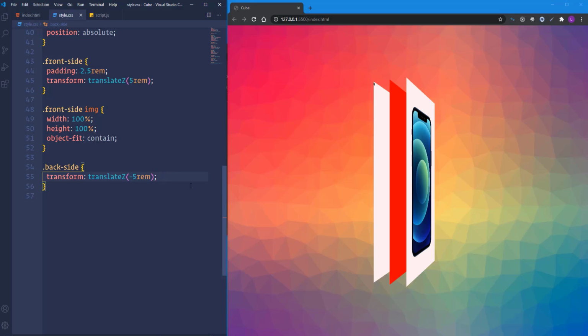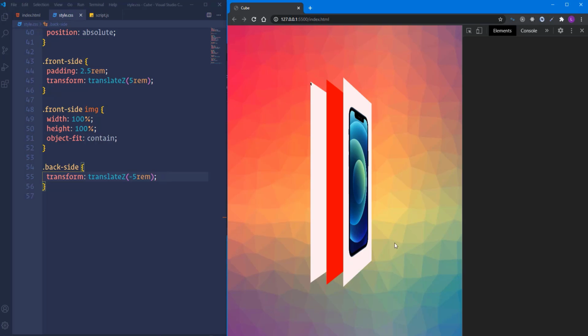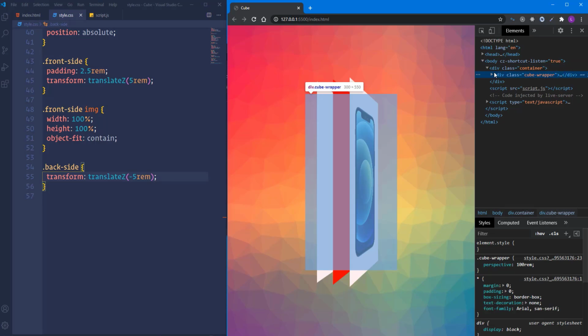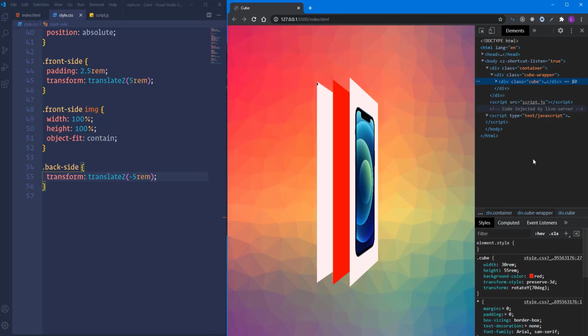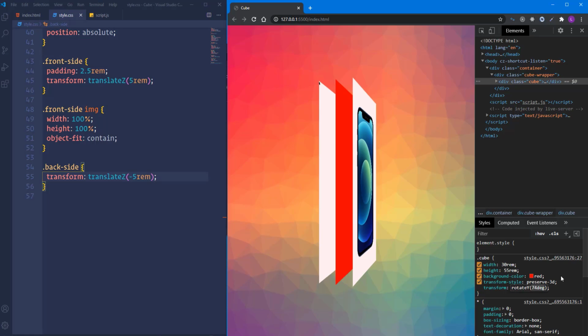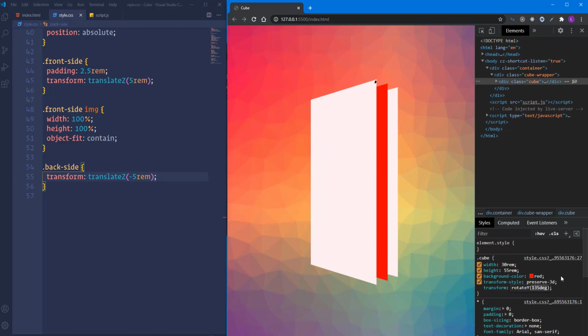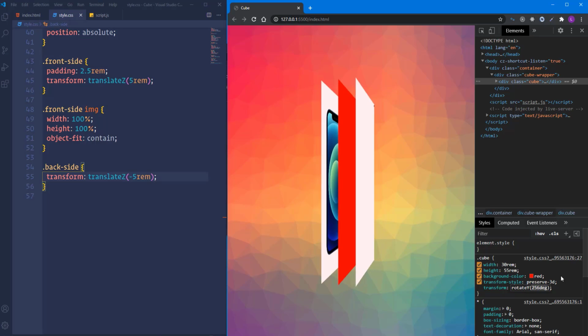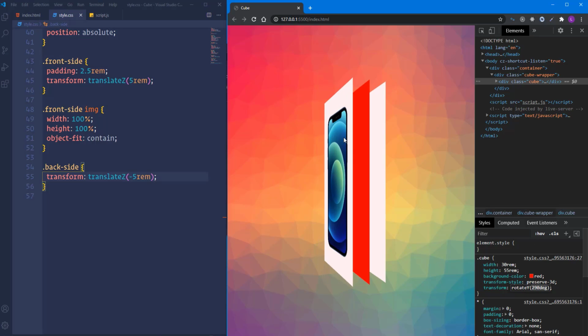In order to see better, I'm going to inspect the page and use the Elements tab. Let's select the cube. Then down below, focus the value of the rotate function. And then using the up arrow, let's change the value. So as you can see, the cube is rotating and everything looks good.